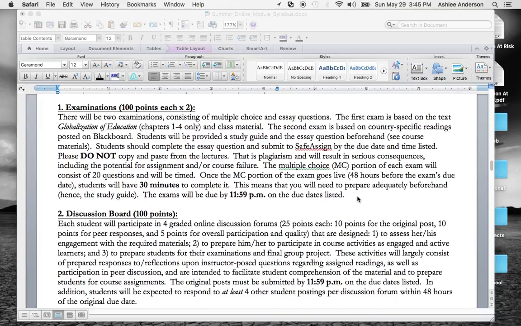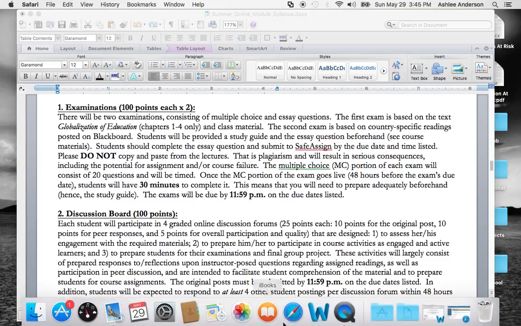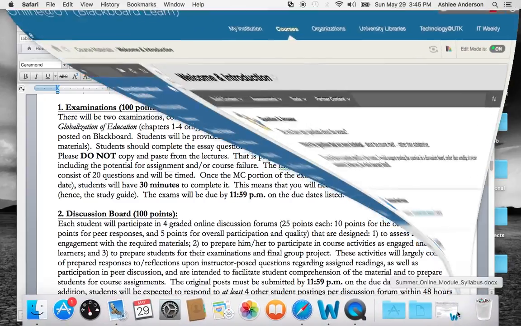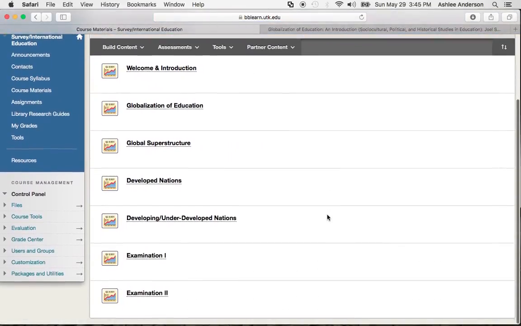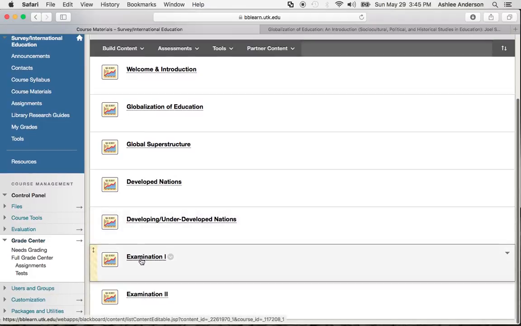But there are specific due dates that are listed below on the schedule. It's going to be due at 11:59 p.m. on those due dates. I will show you on Blackboard where to find that. I have separate modules for each of the exams. So for example, examination 1.